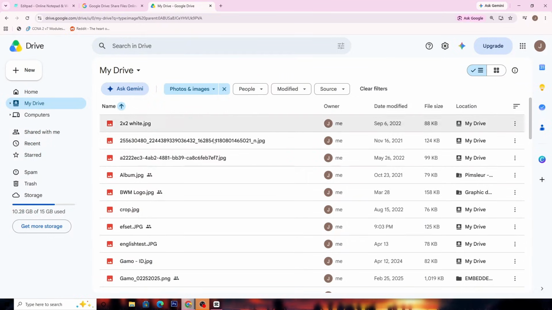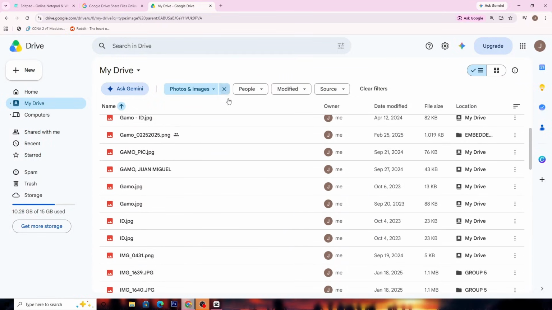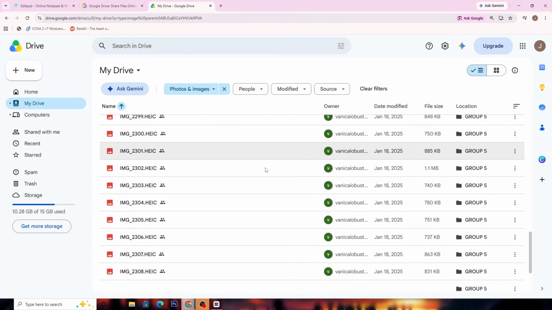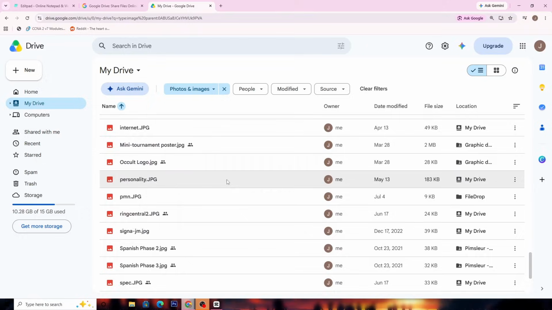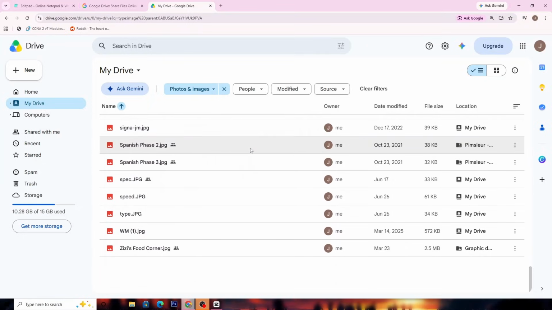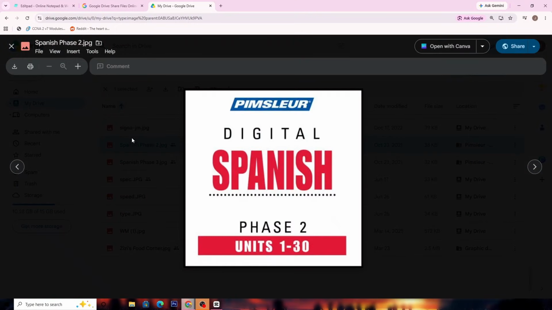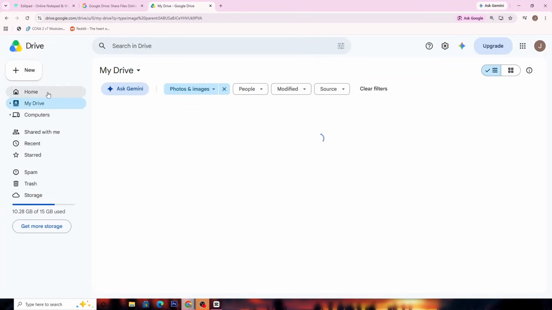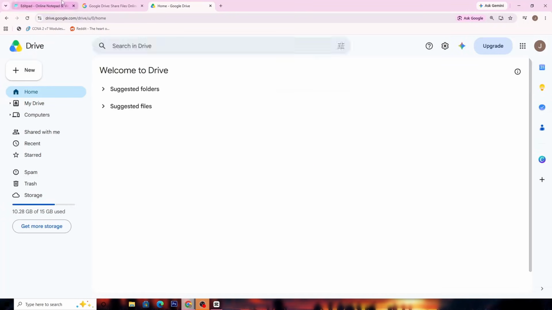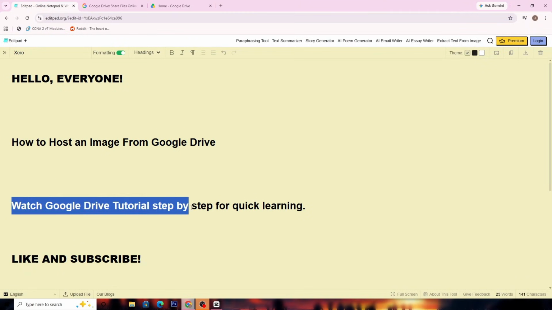If you've ever tried to share an image online, whether it's a breathtaking photo from your recent vacation or a crucial image for your blog or website, you know how important it is to have that image hosted properly. Hosting images online ensures that they are always available for viewing, and it can be a bit tricky if you're not familiar with the process. But don't worry, because today we're going to simplify it for you with Google Drive.